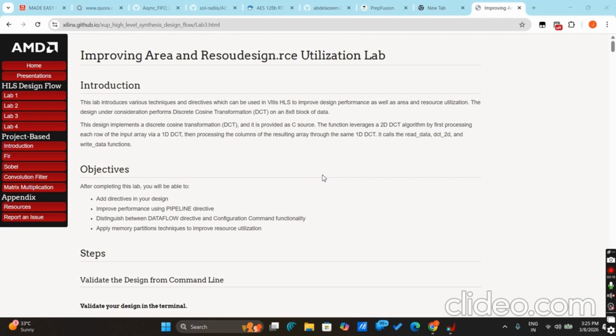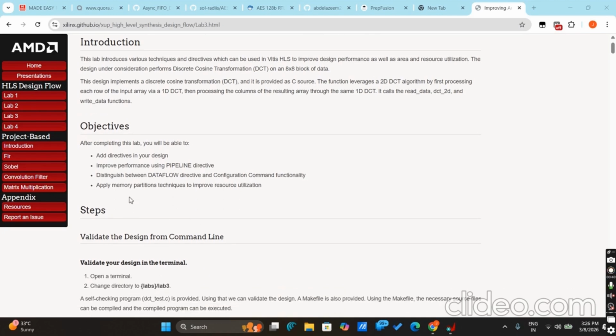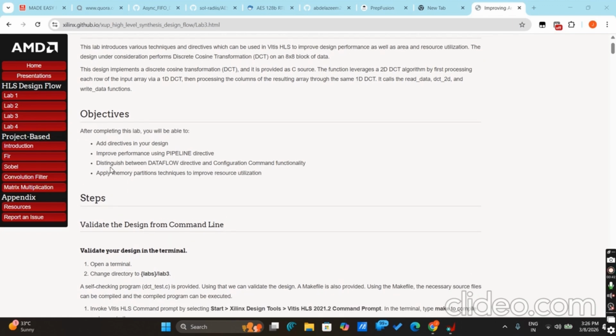The implementation is written in C language, and uses a two-dimensional DCT algorithm where the rows of the input matrix are first processed using a 1D DCT, followed by processing the columns of the resulting matrix using the same 1D DCT. The main goal of this project is to enhance performance and optimize the hardware resources by applying HLS optimization techniques such as pipeline, data flow, and memory partition directives.